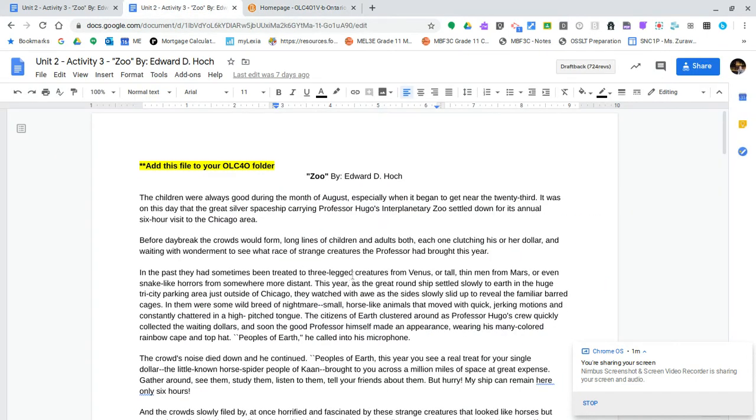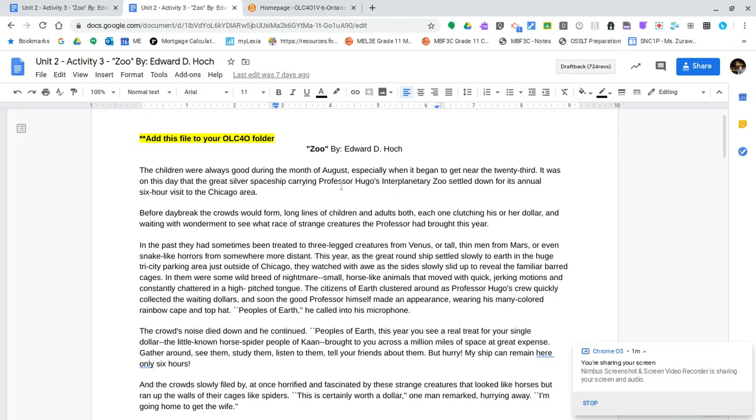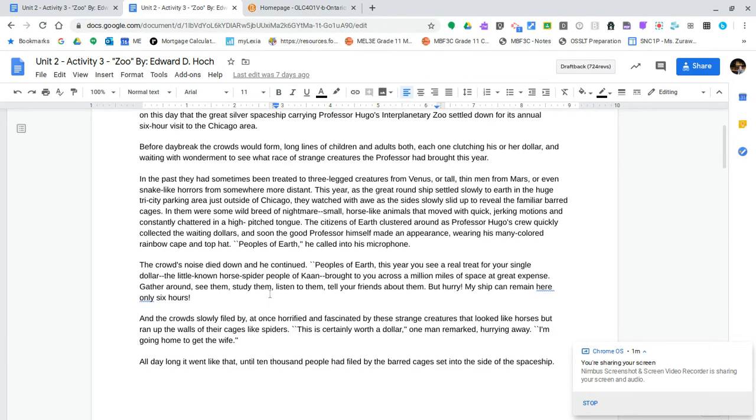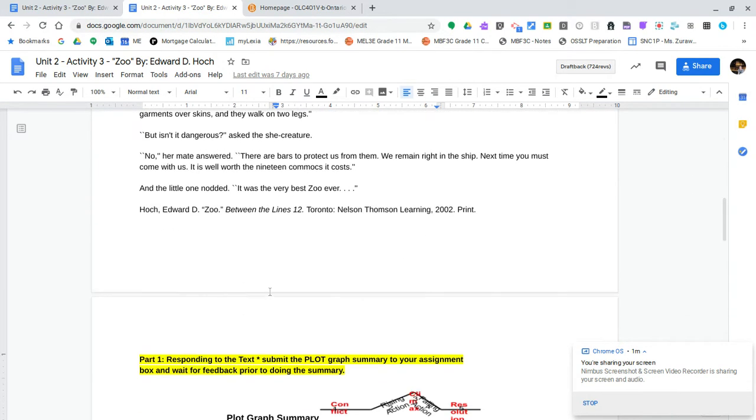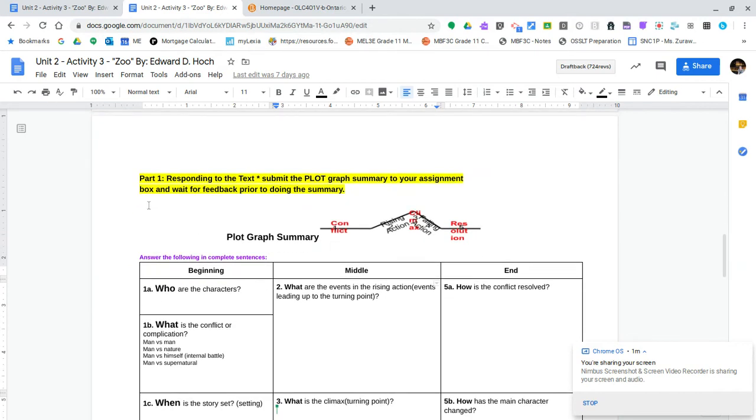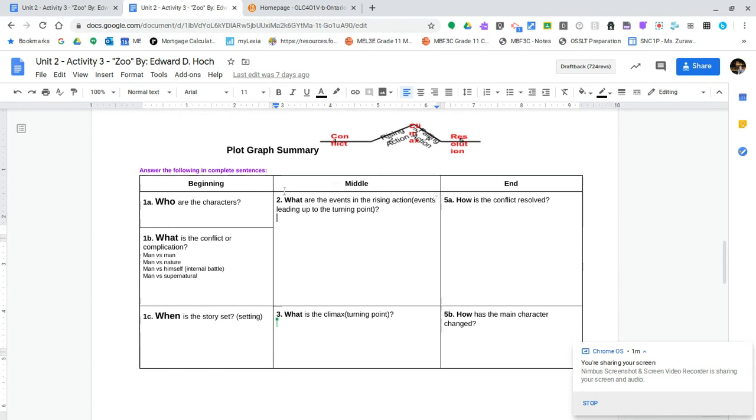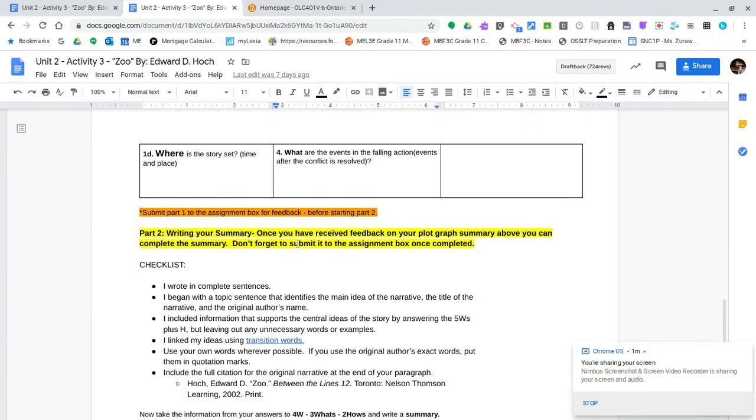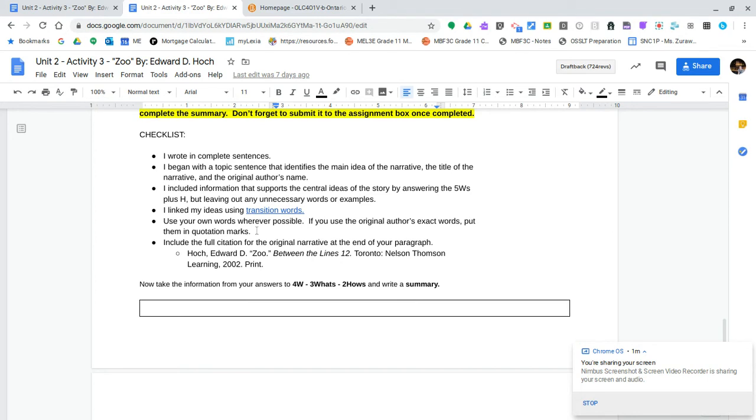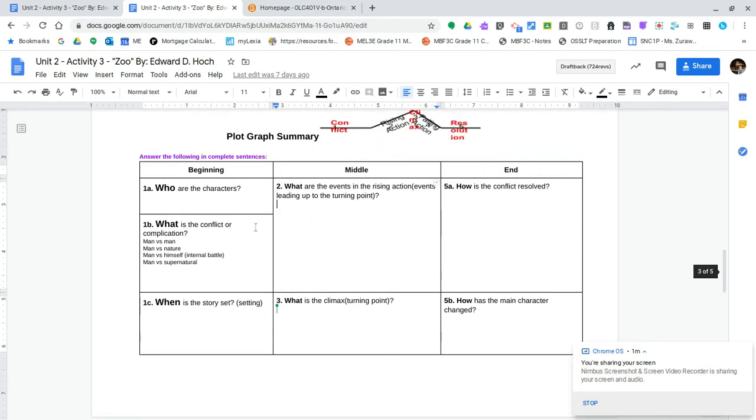Okay, so what you've been given is a narrative story. You're going to add this into your OLC folder. So make a picture. You're going to read through the story. This one's called Zoo. And then you're going to look at the different elements of a narrative. So you're going to do a plot graph summary, and then you're going to wait for feedback from me. You're going to submit that before you do this bottom part. Okay. It's not a huge task, but it does take some time.